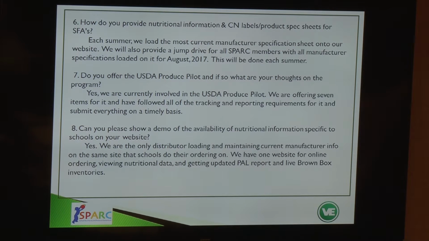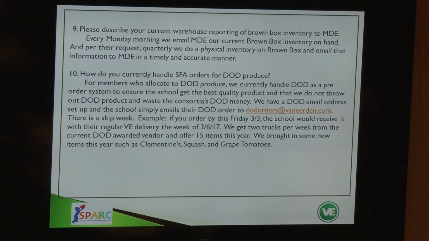Number 8 was on the website, so I think we went through that. And you asked about current warehouse reporting of brown box inventory. So every Monday morning, we automatically email Michigan Department of Education, and we would send that to whoever you wanted to receive that for Spark, Terry, or also your board members, current inventory on hand.